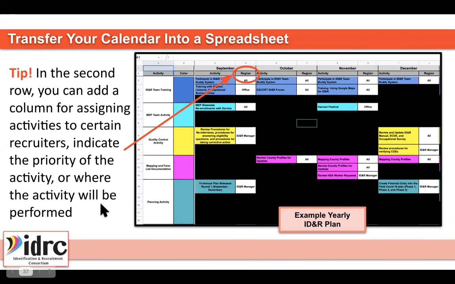You can also create under each month a second column. You can use the second column to assign exactly who will be in charge of the activity or to indicate the priority of the activity. So you can assign responsibility to certain recruiters, certain parts of the state, certain groups of recruiters, or you can list whether an activity is considered to be high, medium, or low priority.